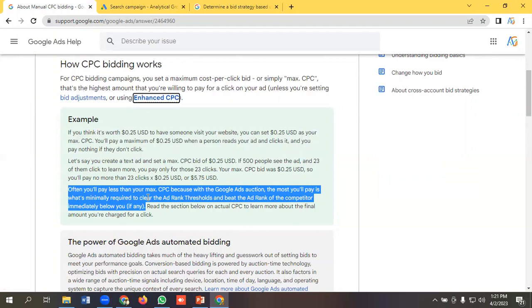Often you will pay less than your max CPC, because with the Google Ads auction, the most you will pay is what's minimally required to clear the ad rank threshold and beat the ad rank of the competitor immediately below you. Okay. So I will share the Google Ads official document link with you so that you can study further about manual bidding in Google Ads.